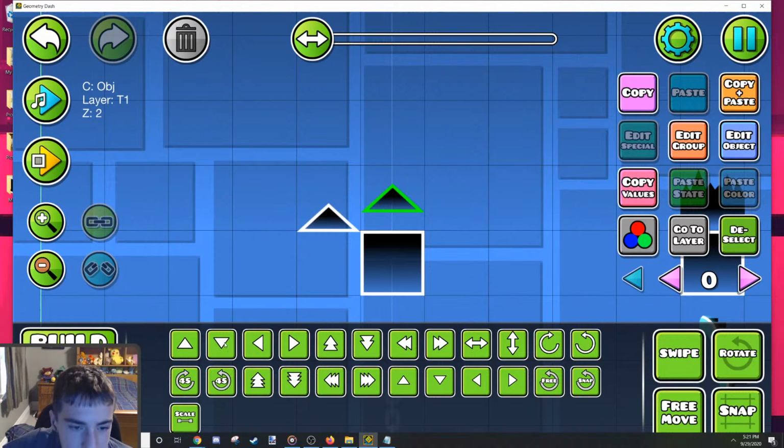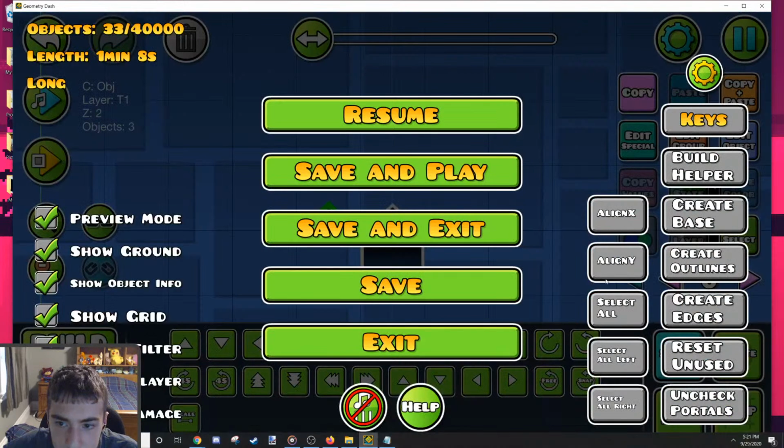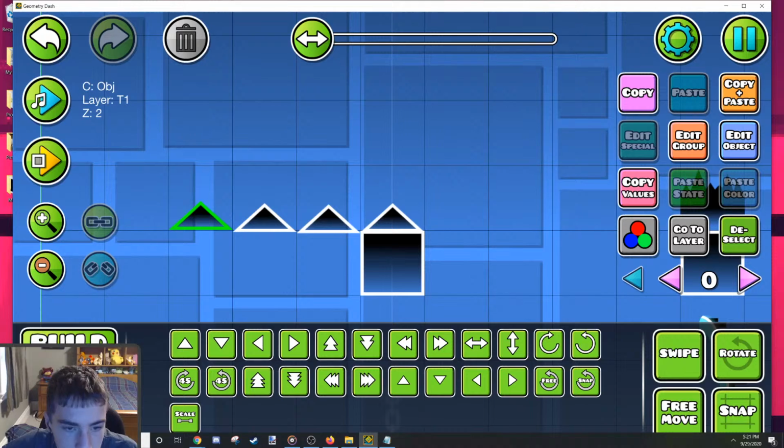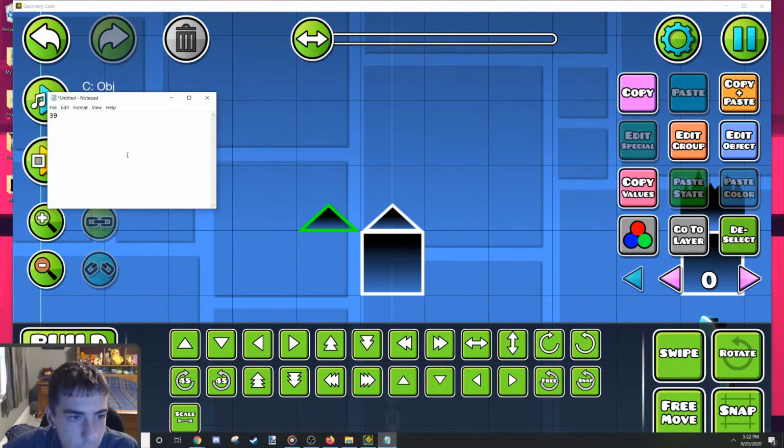So each time I press this button, it moves down 2 units. So let's try to get this exactly into place. 2, 4, 6, 8. I would say 8.5. What happens if I align it directly in the middle? I think it's 8.5. Yeah, it's 8.5. So we know that 39 is 8.5.